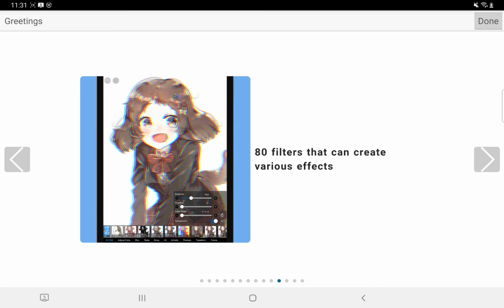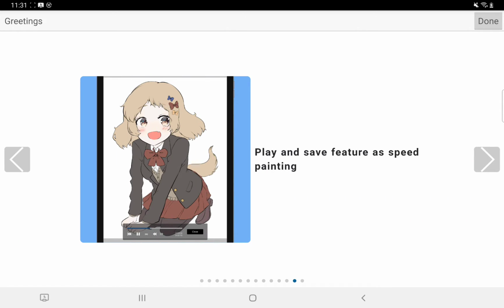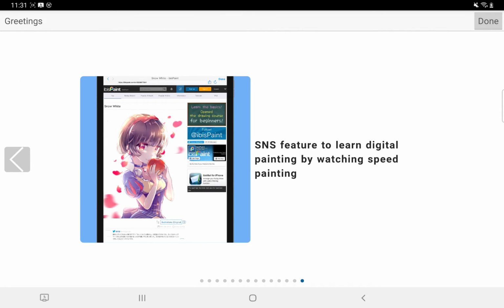80 filters that can create various effects. Materials: over 5,300 different high quality materials. Wow. Play and save features for speed painting. SNS feature to learn digital painting by watching speed painting. Okay.